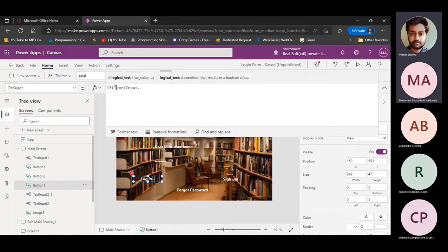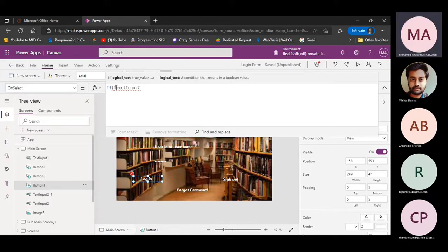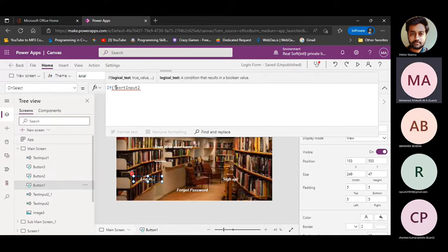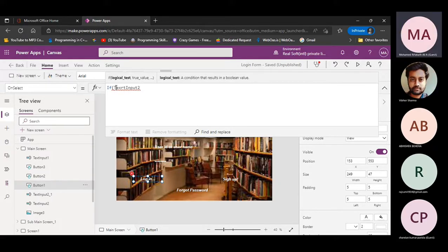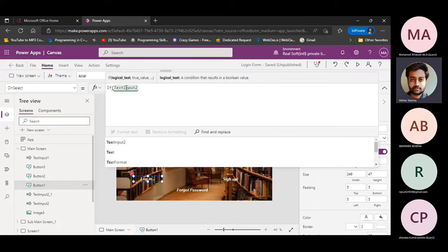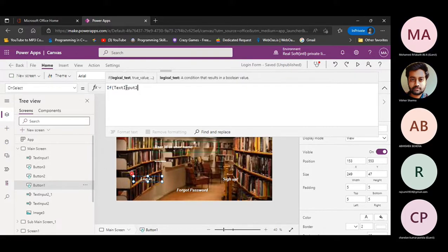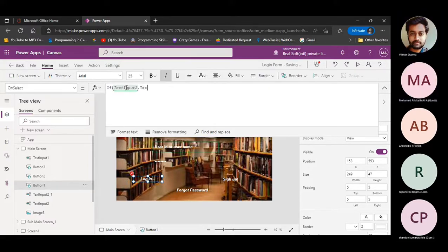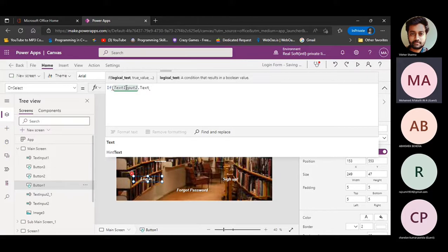Which one is that? It is text input 2. Yes, sir. Text input. X, you have an R after X. Text input 2 dot text. Yep.